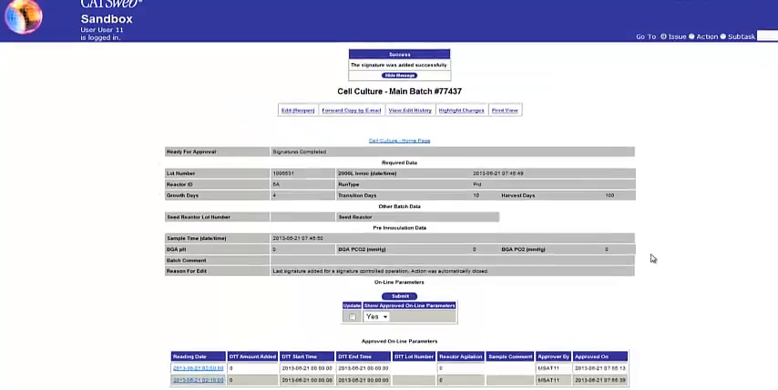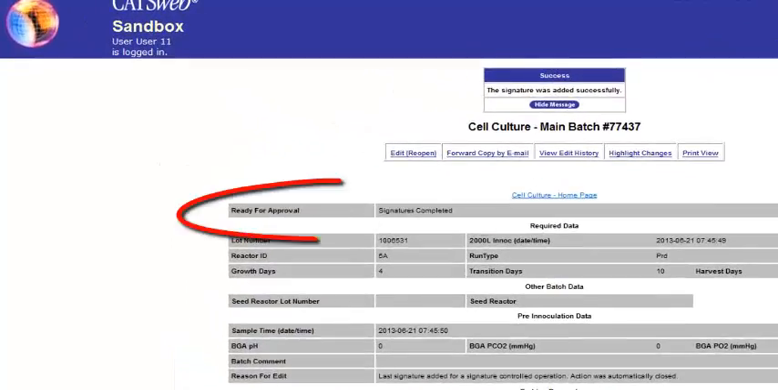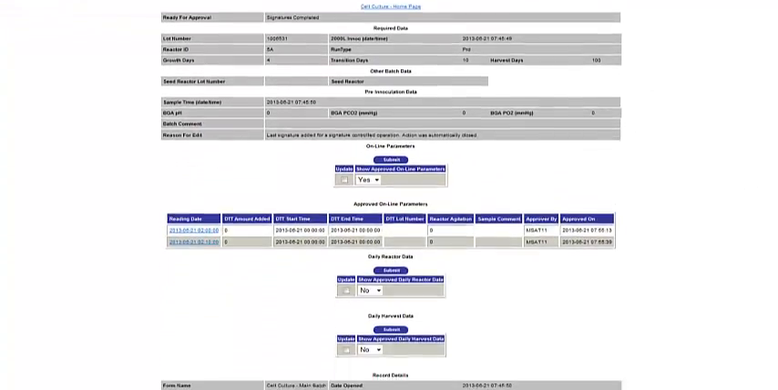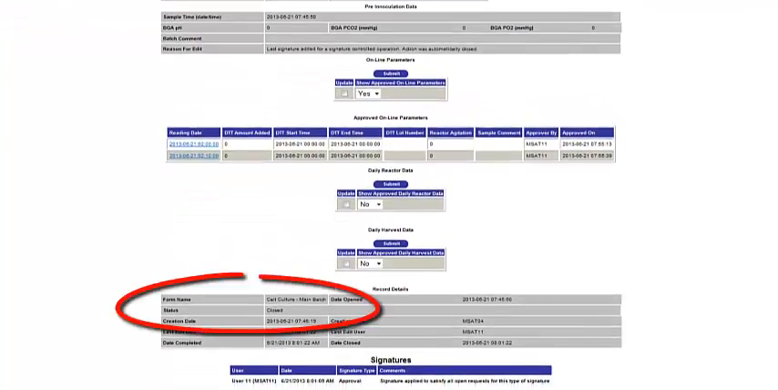Back on the cell culture main batch record screen, you can see that your signature has been successfully applied. And if you scroll down to the Records Detail section, you can also verify that this CATSweb record is now closed.